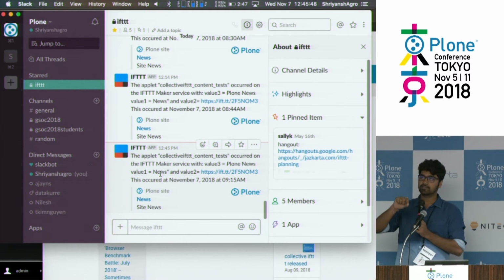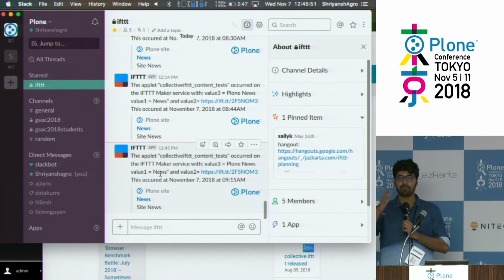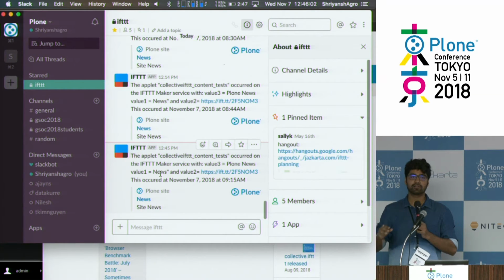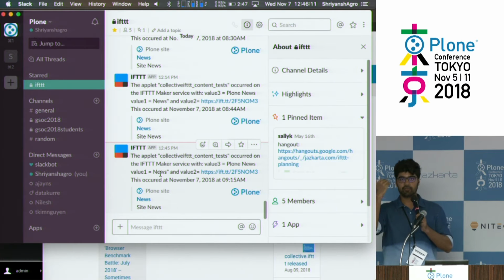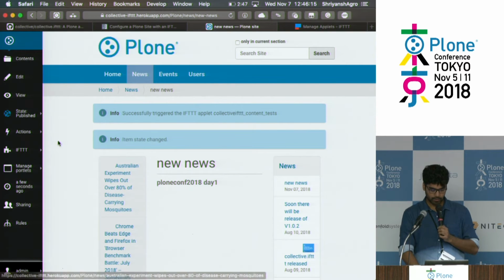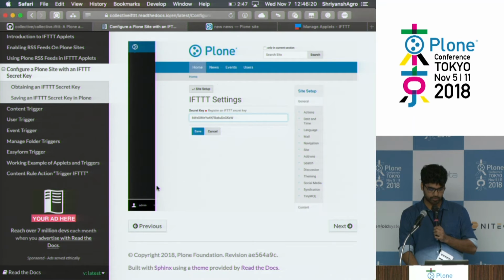And for a single content item, you can create as many triggers as you want. Let's say you want to tweet about it, you also want to make a Facebook post, or you want to make it an RSS or Slack item. Everything can be created. There is no limit on how many triggers you can create. Or if you want to log who has created it, you can create different triggers with n number of possibilities. So this is a short demonstration of this.